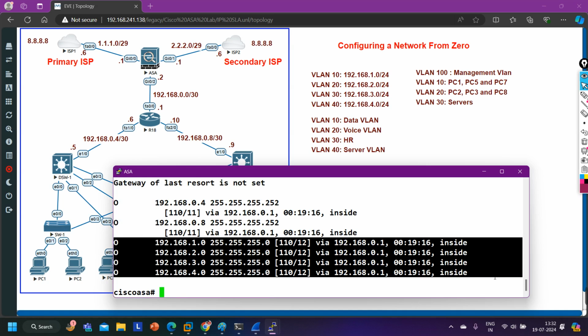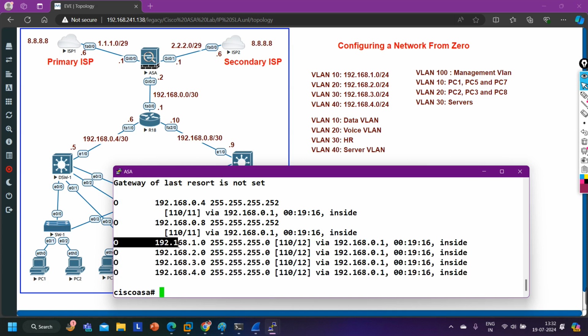So ASA has all internal prefixes, which means it can forward traffic to VLAN 10, 20, 30, 40, right? This is the prefix for VLAN 10, for VLAN 20, for VLAN 30, and for VLAN 40. So the ASA firewall has a route for each subnet. Done.